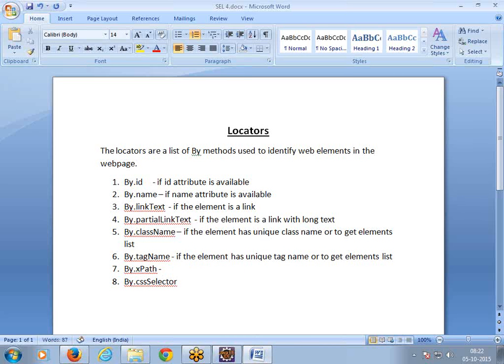Now, what is this XPath? First, let us see by class name. Up to here we have seen, no doubt, right? Up to these four we have used. By ID we used it, by name we used it, by link text also we used it, and by partial link text also we have seen, right?